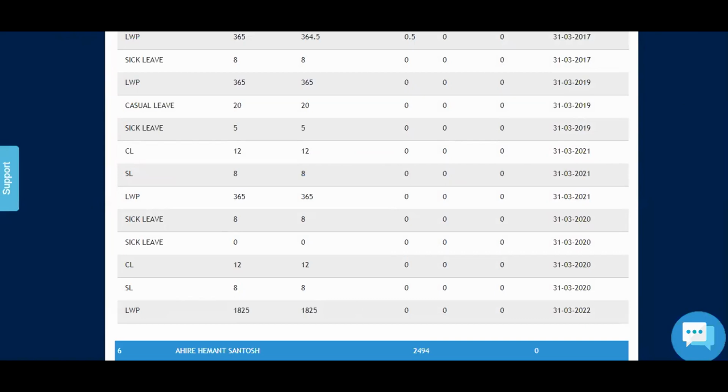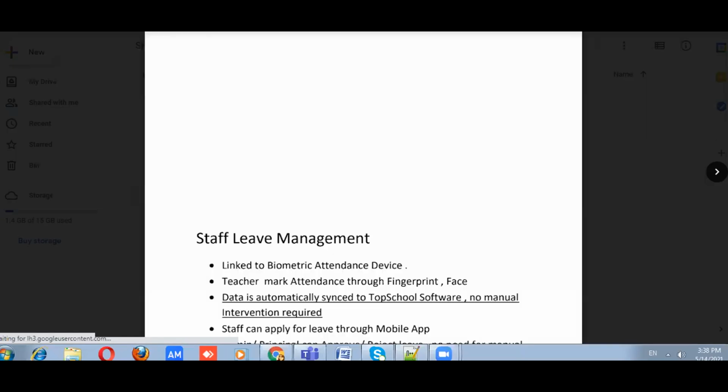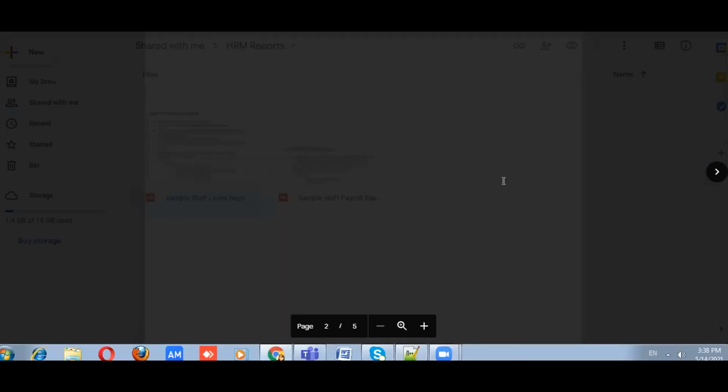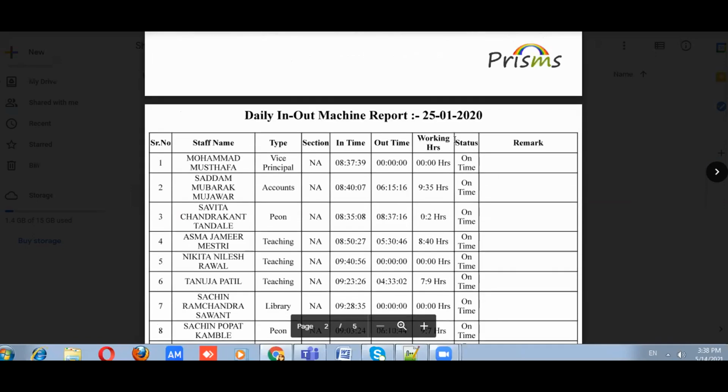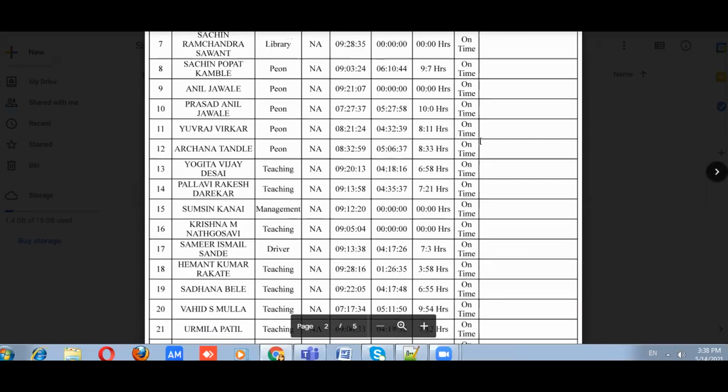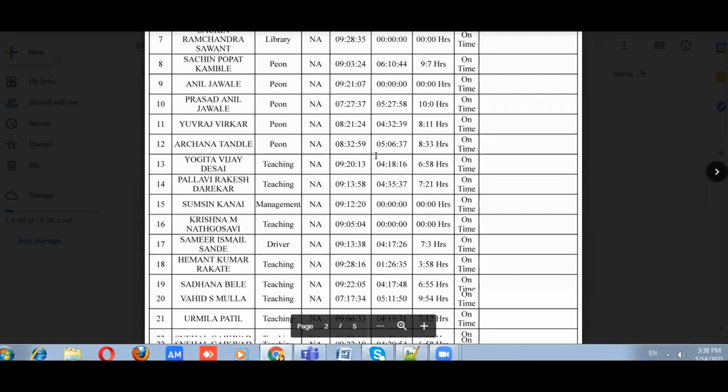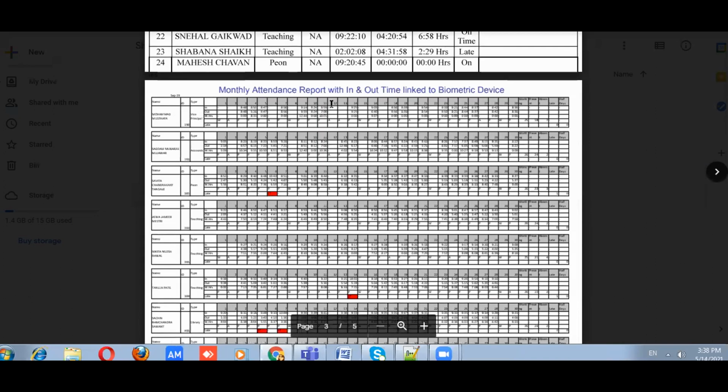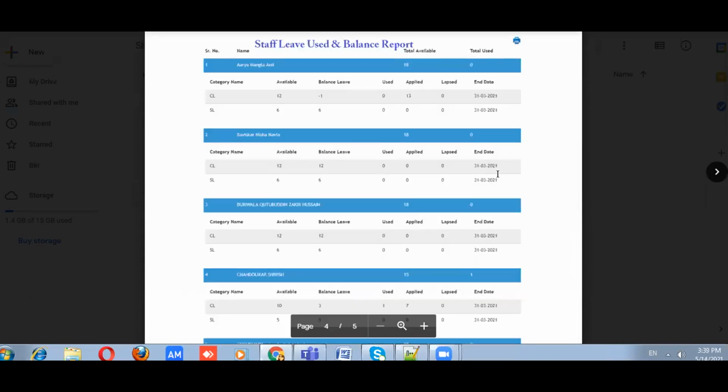I'm opening the sample leave report also, to show how the printout is supposed to look. Like I said, if you already have a machine attendance, then it can also be integrated with that, the late mark and the remark, and the staff leave used and balance report.